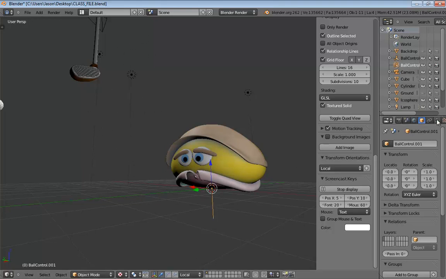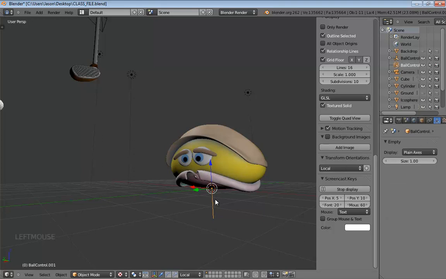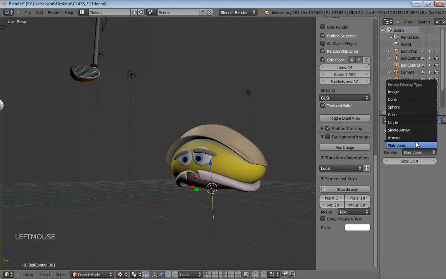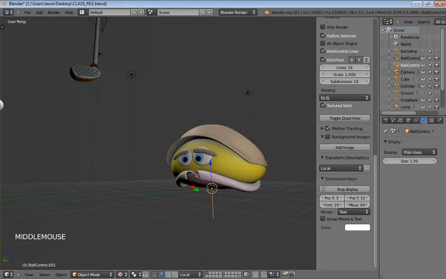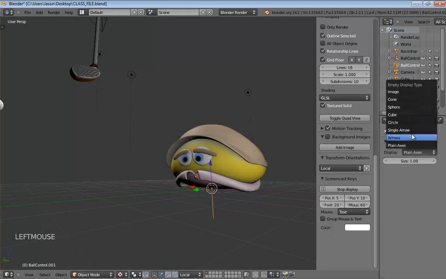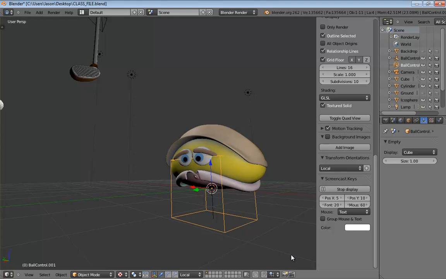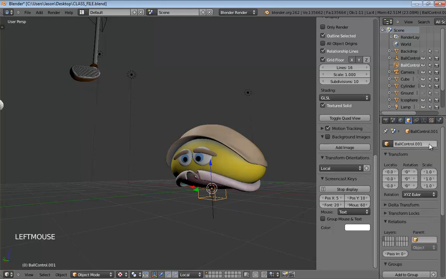Now, something you can do to make this a little easier to select, this is just sort of a temporary thing, because you'll notice it's stacked on top of the ball control, which makes it a little hard to click. You can temporarily set this to another display type. Now, this is found in the Properties window underneath Object Data, which looks like a little empty icon. Change the display from plain axes to something like a cube, and suddenly it's a lot easier to select that guy. In fact, what I'm going to do is make it a cube, but I'm going to make it kind of small. Now, once you have that, let's also go ahead and name it. So I'm going to jump back over to the object properties. And the name I'm going to give this is Ball Deformer Empty. Just something so we'll be able to select it and know what it is.